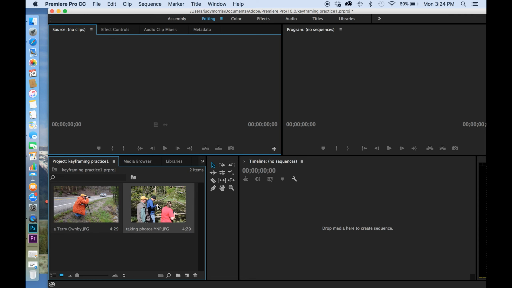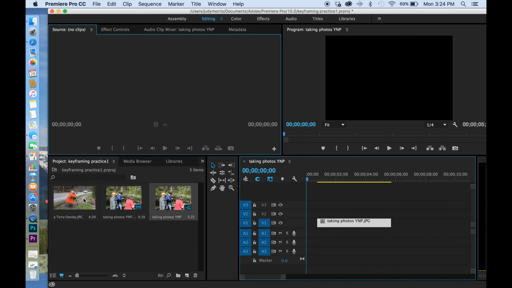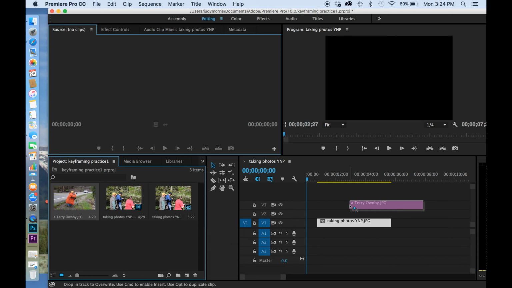Okay, so I have these two photos. I'm going to bring them in over here. Notice it renamed the sequence the first photo I brought in. So that's the sequence. This is the photo. All right.